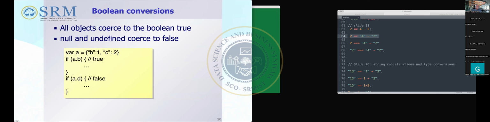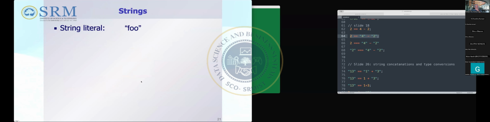All objects convert to a Boolean value. For example, if you have an object, then it will always be typecasted to true. And if you have a null value or undefined, then they will be typecasted to false. Here we have an object with 2 properties. If you say a.b, b has a value, so it can typecast to true. But if you say a.d, because d is not defined on the object, it will return undefined, right? So undefined will be typecasted to false.